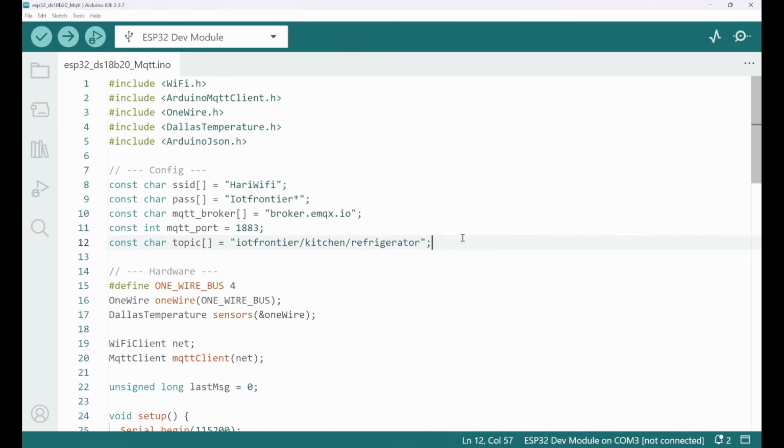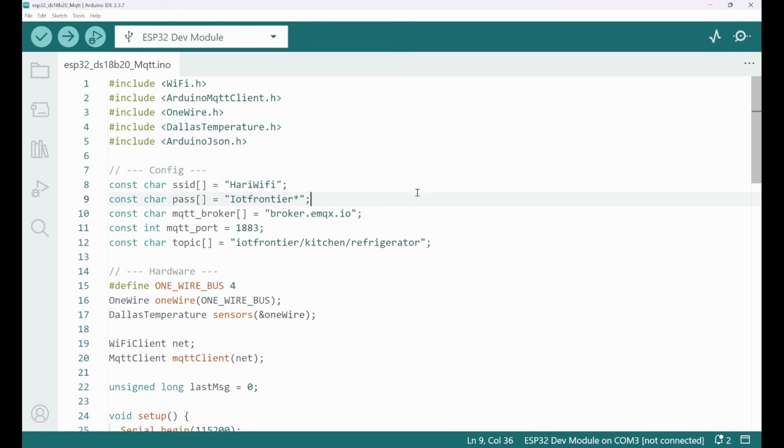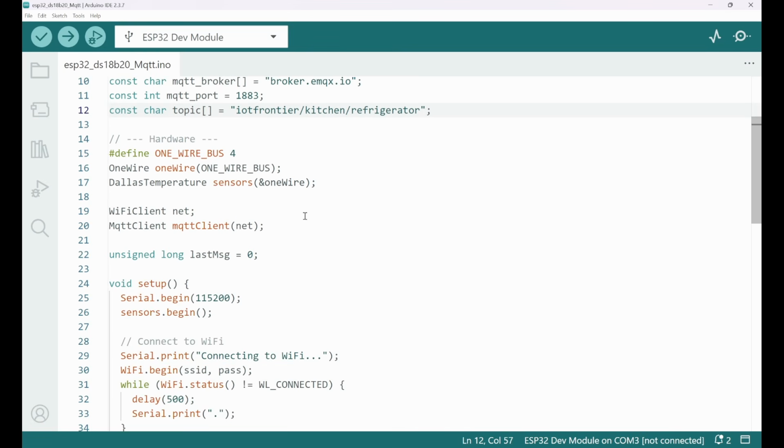So in the Arduino IDE, this is the updated code. As previously used, I'm using this Arduino MQTT client library. If you don't have that, you can install it from the library manager, and then you can use your SSID and password. The MQTT broker that we are using is emqx.io, and we are using port 1883, and the topic is IoT frontier, kitchen and refrigerator. The remaining code is just boilerplate code.